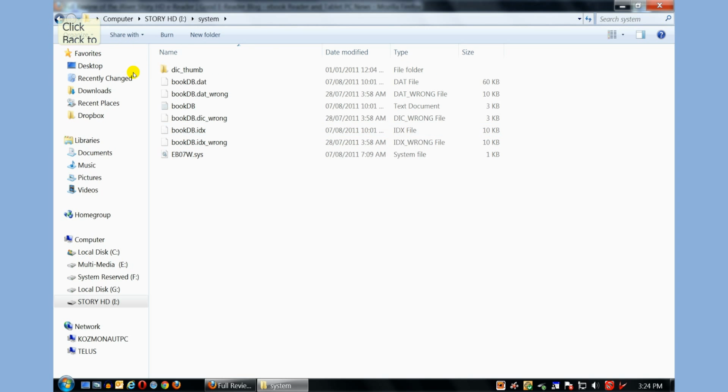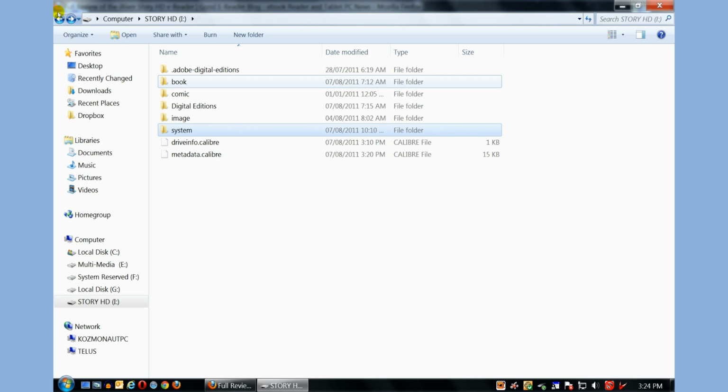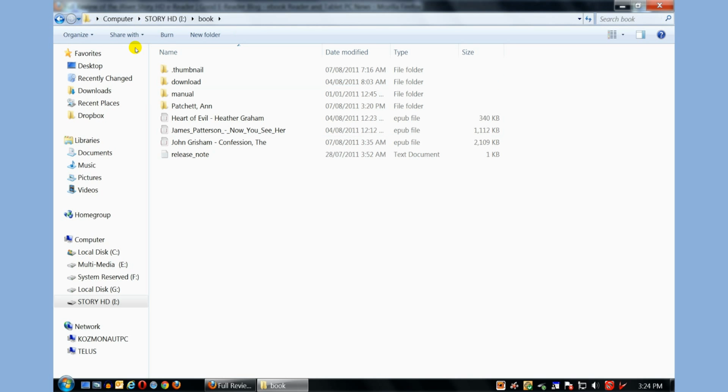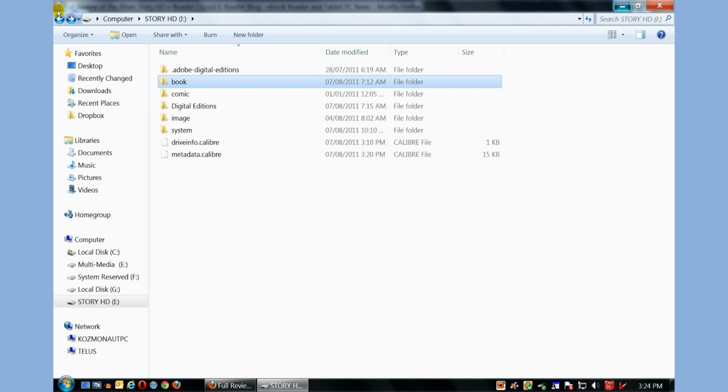And then system, you never want to edit anything there. So if you ever want to use Windows Explorer to copy things to your device, you only really want to copy and paste into the book directory here, or the comic directory. You don't want to copy and paste into any other directory but just book or comic. And again, Adobe Digital Editions program will automatically put books there, and in the book directory, Calibre will automatically put books in there as well.